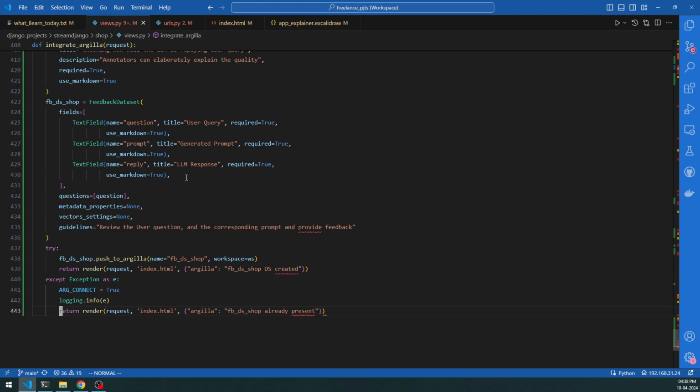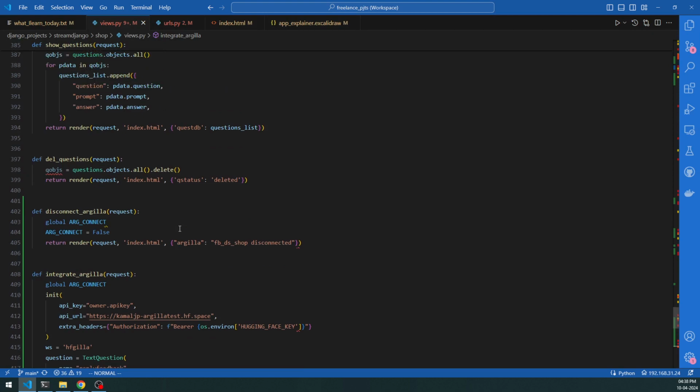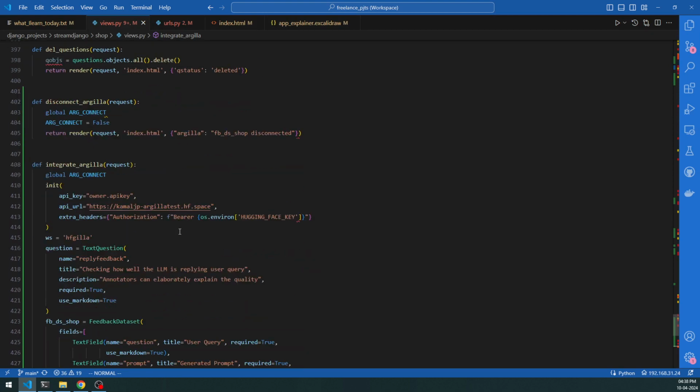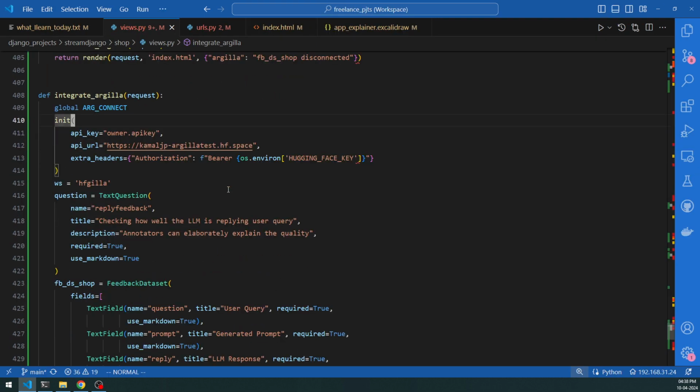Fine. Next, we are going to dive into the code. The code is going to consist of 3 new views that have been created. One is the integrate Argilla view. So let me zoom in a bit so you guys can see it better.